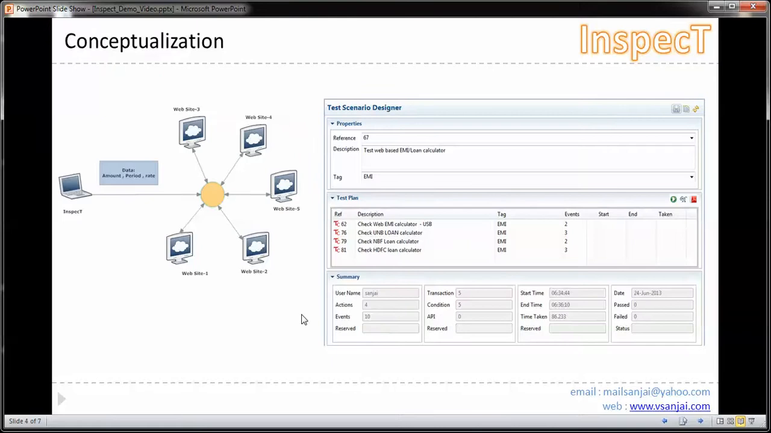The diagram in this slide conceptualizes the scenario being covered in today's demo. So we have InspecT installed as a standalone Eclipse plugin, runs from my laptop, and we are going to build a scenario to test loan calculators available in different banking websites. Let's take a look at a sample loan calculator.